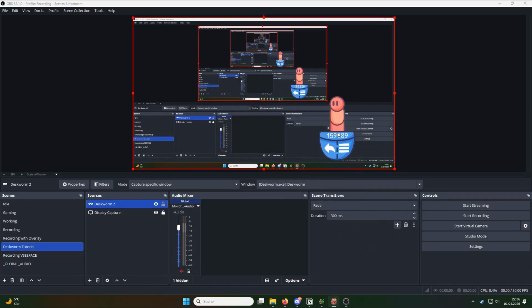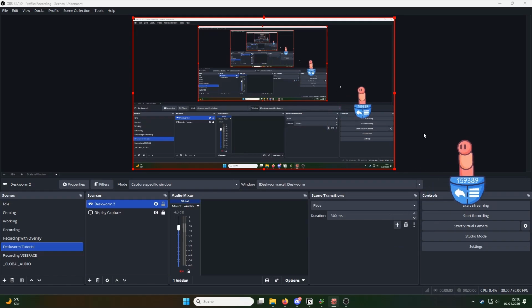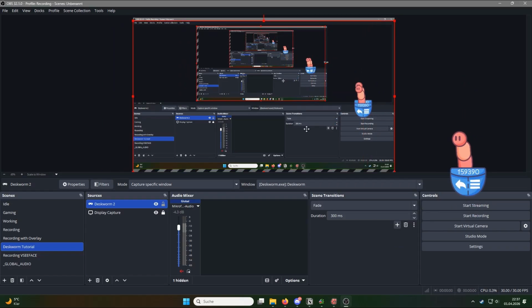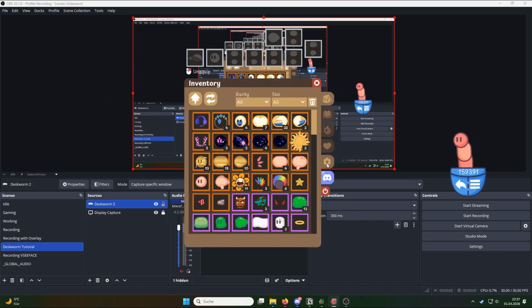You could just leave the window as is and put him in his pocket. However, I highly recommend setting up a custom play area and cropping the window. In my opinion, it looks a lot cooler and perfectly fills up empty space in your stream overlay. To do that, let's open up the settings in Deskworm.